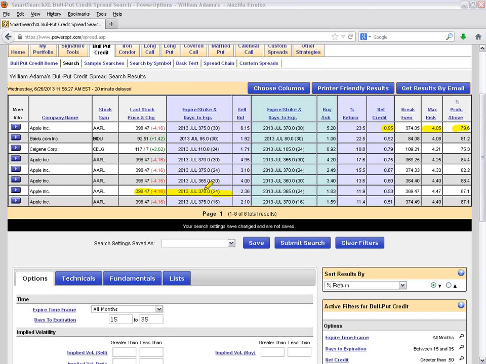So we see here there's a July. We could sell the 370 and buy the 365, another 5-point spread for a net credit of 53 cents with an 87.1% probability. But now something might stand out to you here. There's another trade here that's showing a July 375 with a July 370. Why is it listed twice? But this one has a probability of 87.1%.